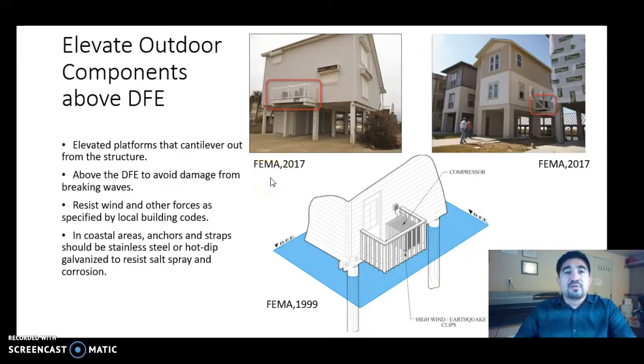Outdoor equipment, elevated platforms. Equipment should be located on elevated platforms that cantilever out from the structure, also above the DFE to avoid damage from breaking waves. The platform should be designed to resist wind and other forces as specified by local building codes. In coastal areas, anchors and straps should be stainless steel or hot dip galvanized to resist salt spray and corrosion.